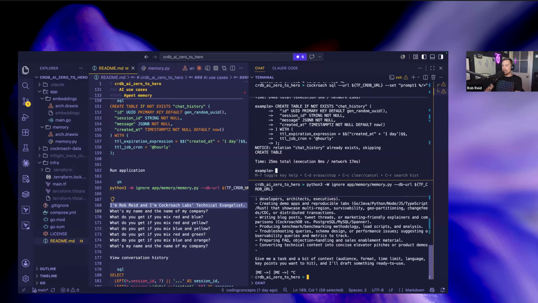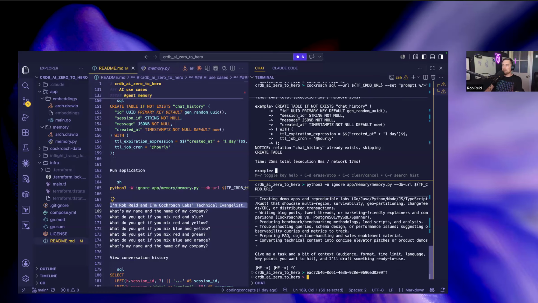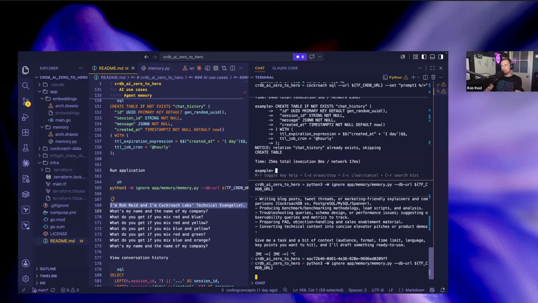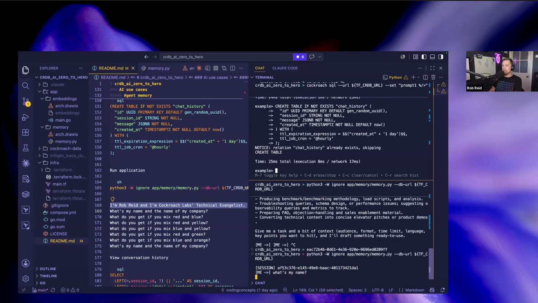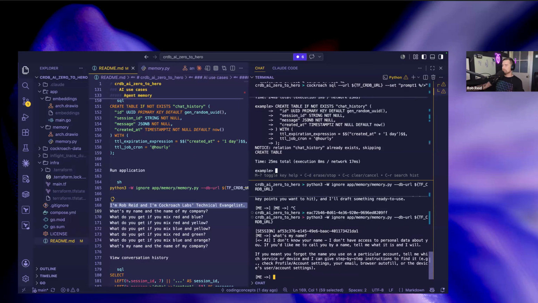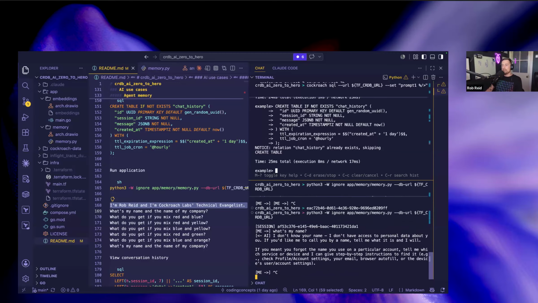Now, if I come out of there, go back, start the application again, and ask it my name. What's my name? It's going to say it doesn't know my name because I haven't told it my name in this session. I don't know your name. I don't have access to personal data about you. So let's come out of that.